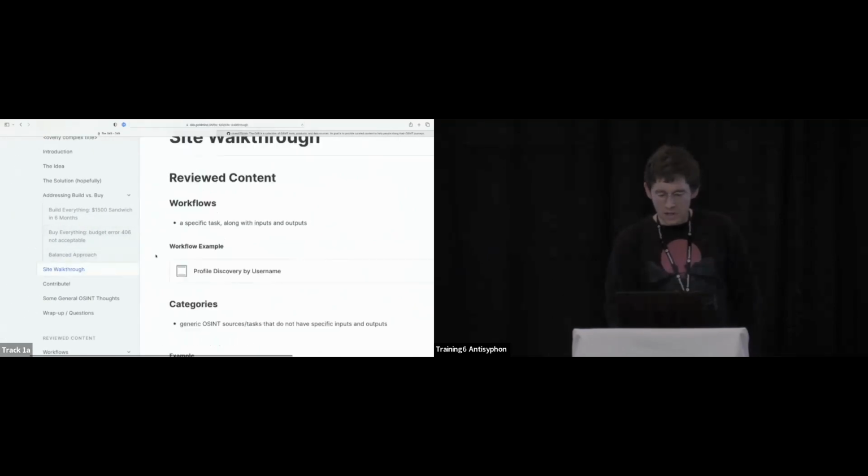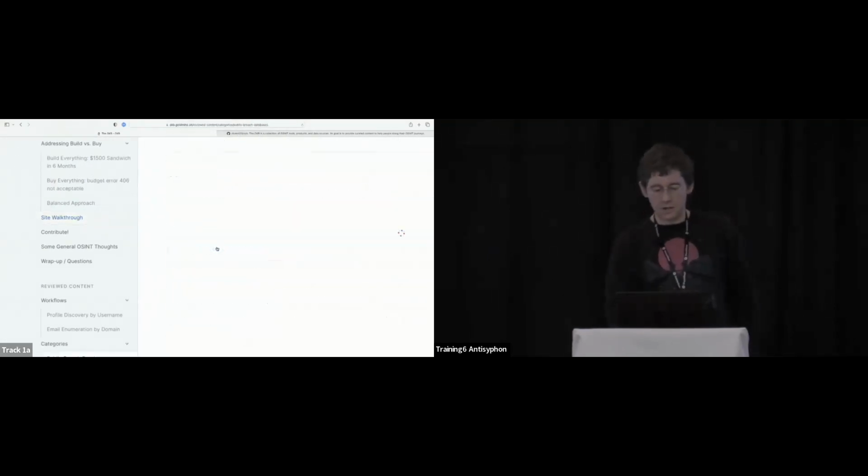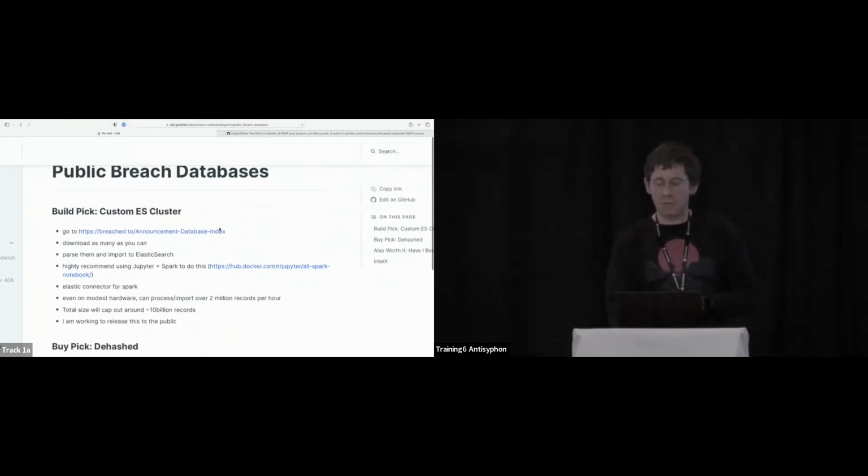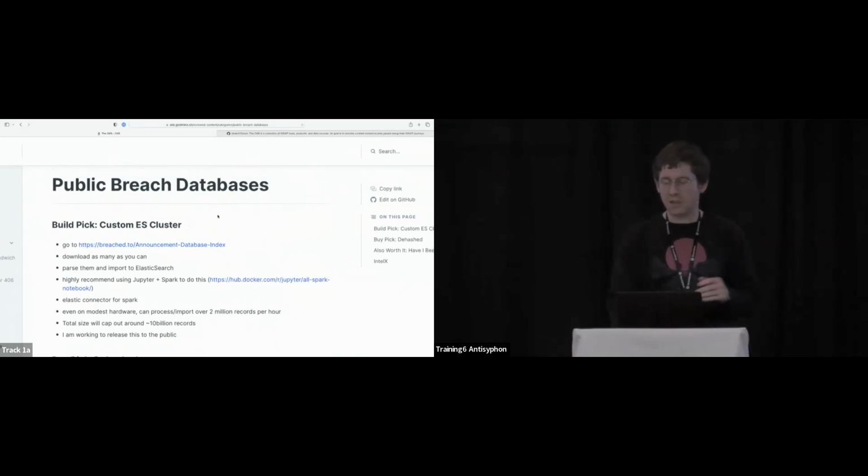So I also wanted to walk through a category. So I built this. This is a little bit more loose. It's harder to do metrics. I wanted to talk about public breaches. This is a topic that personally I have done a lot of development in.